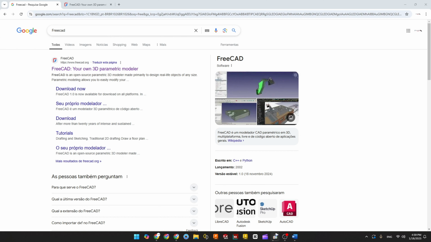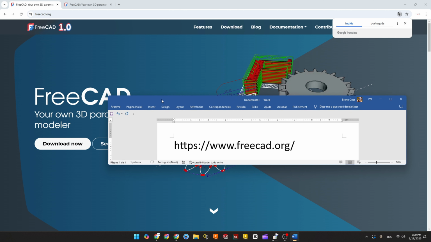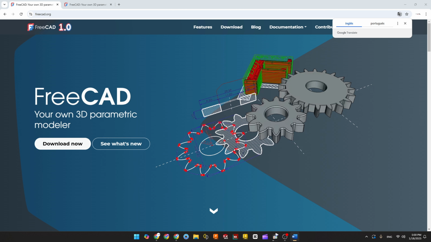First, open your browser and go to freecadweb.org. This is FreeCAD's official website. Always download software from trusted sources to avoid issues. On the home page, click Download Now.